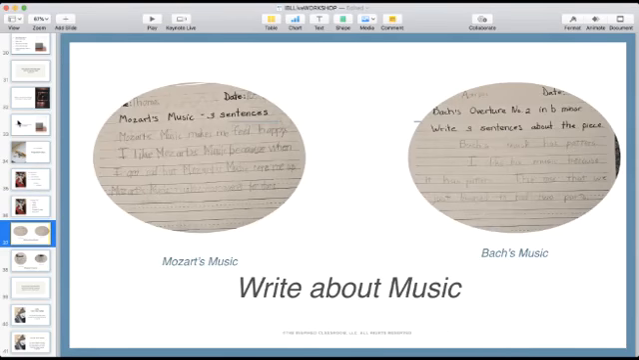Here's a couple of examples. These are from second graders. My goal for them, my objective in language arts, was to get them to write sentences and use proper capitalization and periods, and to get them to talk about the music itself and use some of the music words that we were using while we were actively listening. So here's an example from Mozart's music and Bach's music.